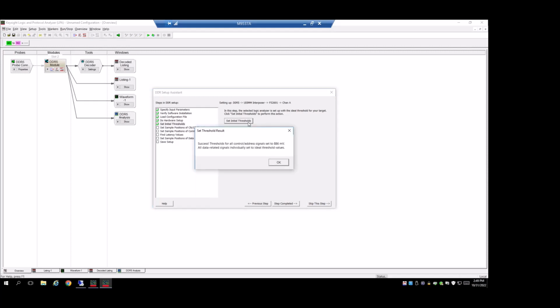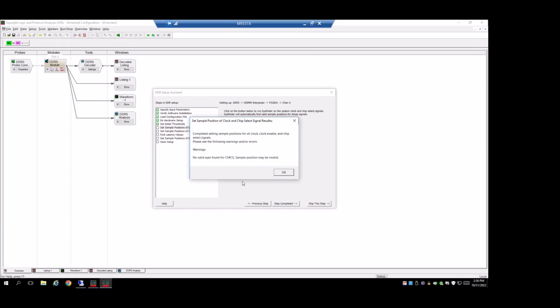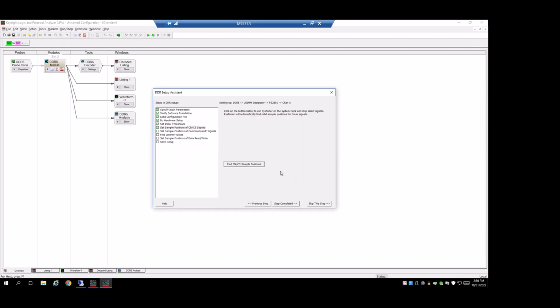We set the initial thresholds. Step complete. We find the clock and chip select settings. And you notice it may take a minute, depending on how much traffic you have. It says that it found them, except it didn't find any for chip select 1. I expect that because this is a single rank system, so there's not 2 chip selects, just chip select 0. Step complete. So since I only have a single rank system, it's going to be just chip select 0 that I select in the next step, where we're going to find the command address sample positions.